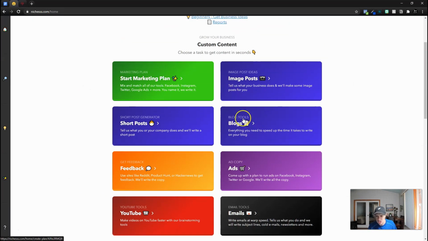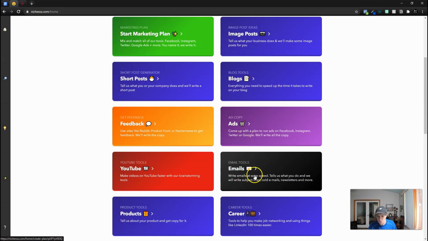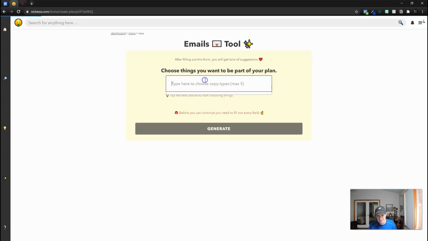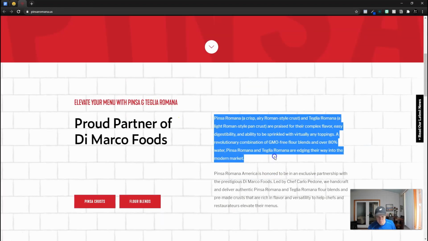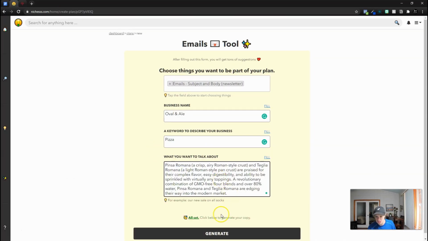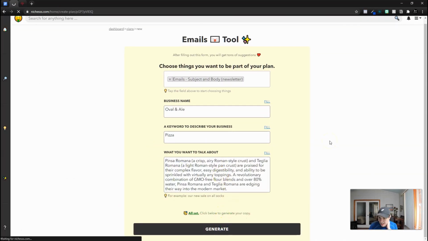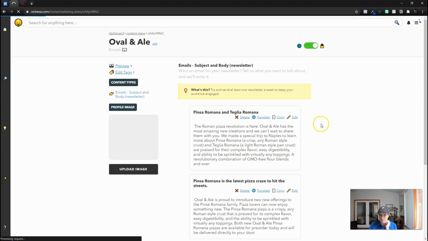so that hopefully it can write good content. So inside of Nichesss, I'm actually going to start with emails here, and we're going to see what we can get using the subject and body newsletter. We're just going to paste in this paragraph here and see if that gives it some good stuff. And then we're going to click generate. Hopefully it generates some version of that paragraph.